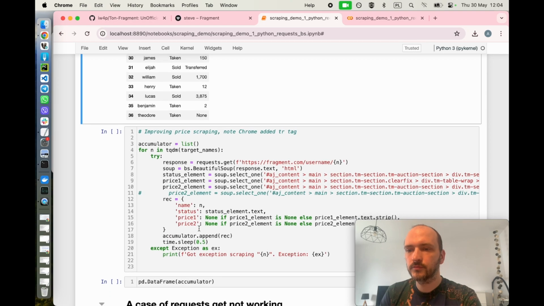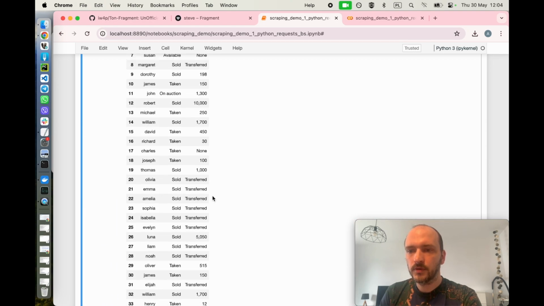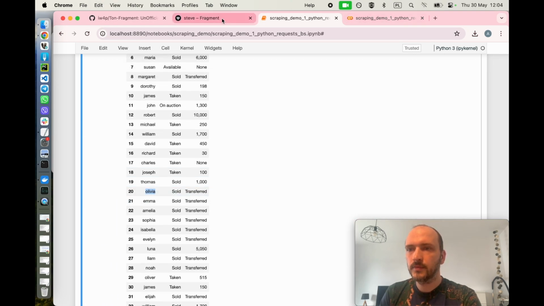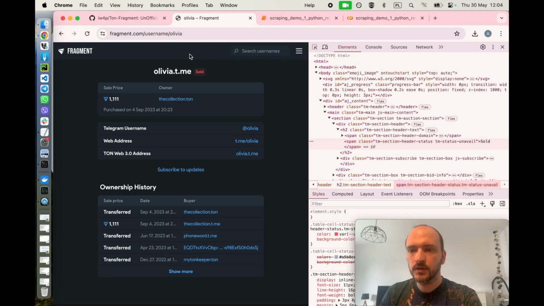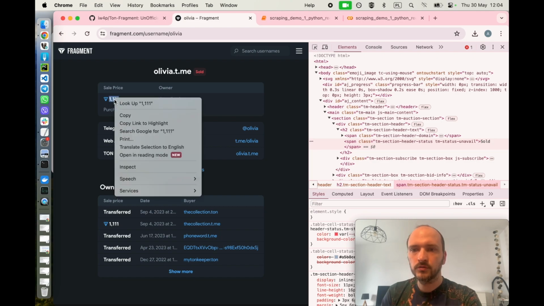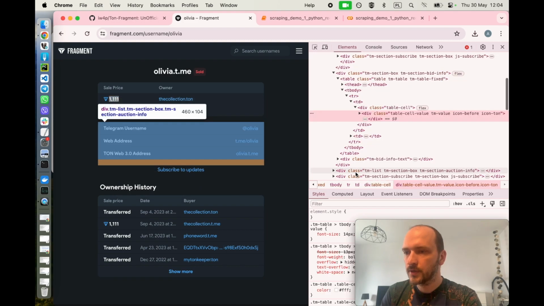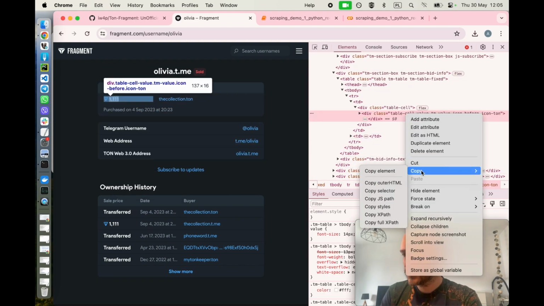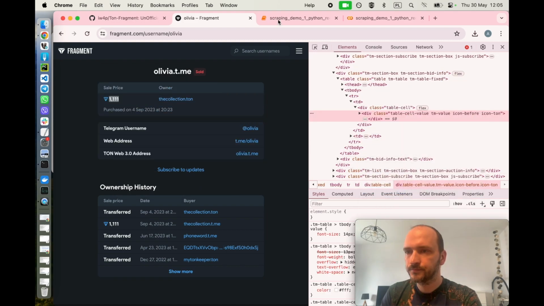So here I have an improved version. The problem is that some pages have a bit different structure. For example, this one. In the price field here, it has transferred. And I may want to scrape price from here also. In order to do that, I again right click here, click on inspect, then right click on an element and copy the selector.